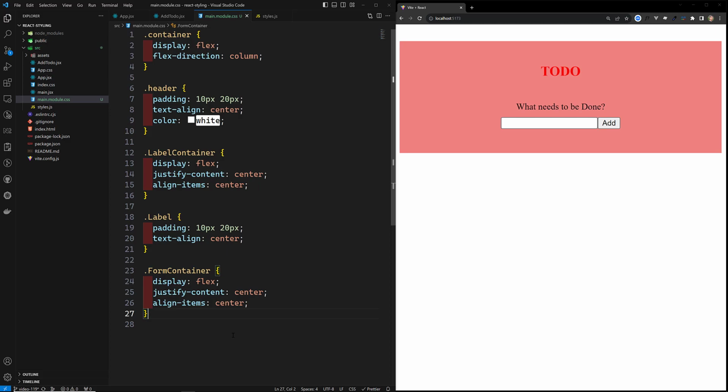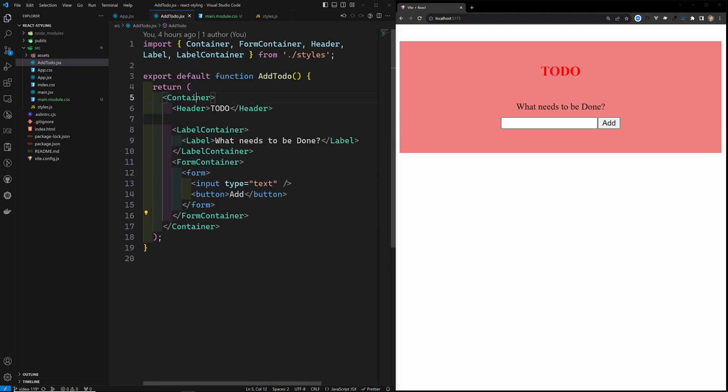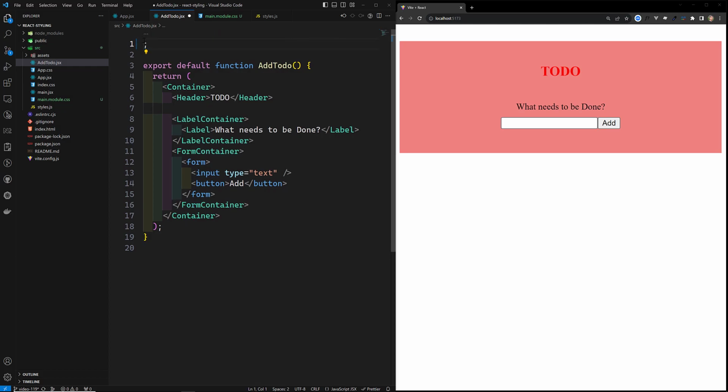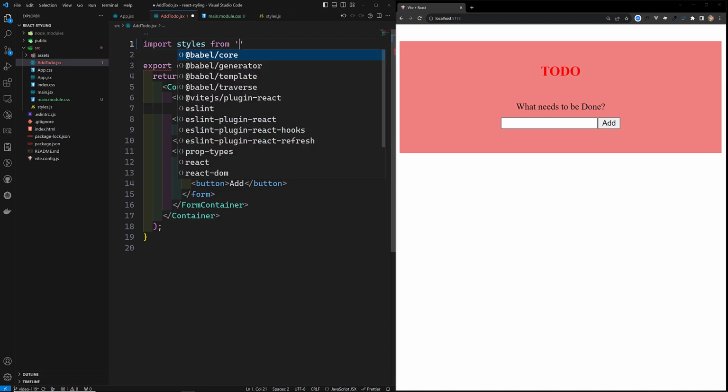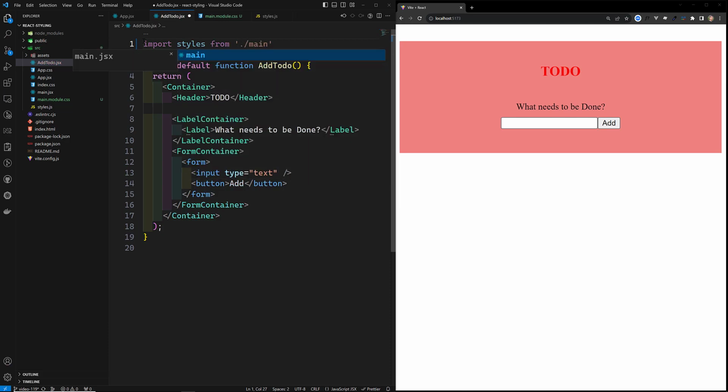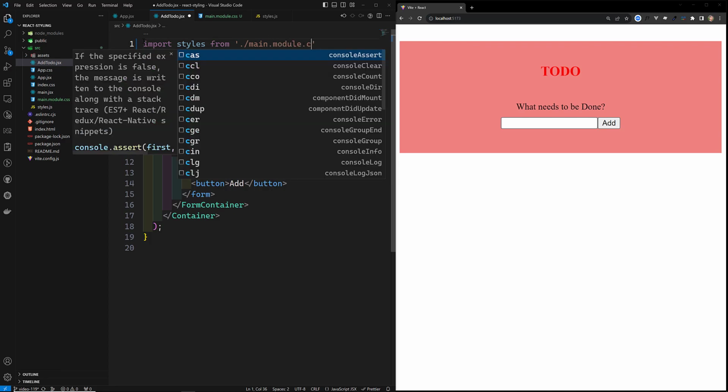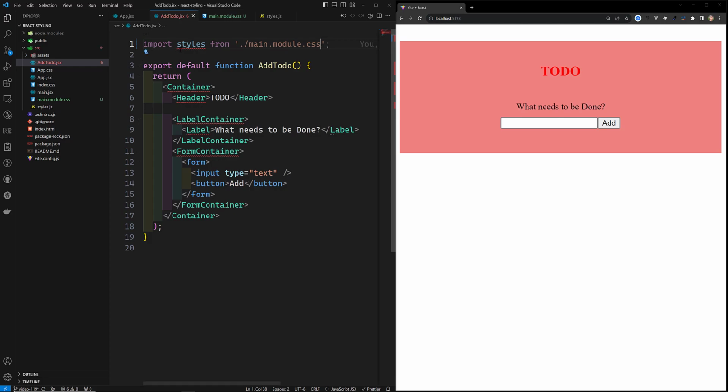Here, let's see the output for this one. Let's go to AddTodo.jsx, and here we can remove this one. We need to import the main module. So here, import styles from main.module.css. This is the file which we need to import.